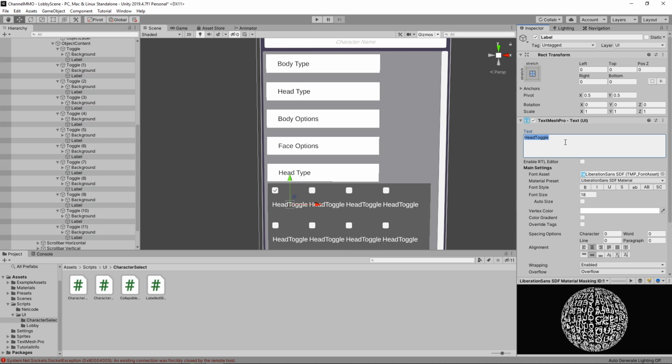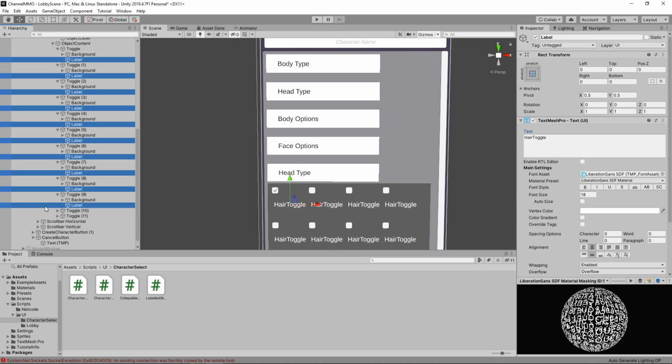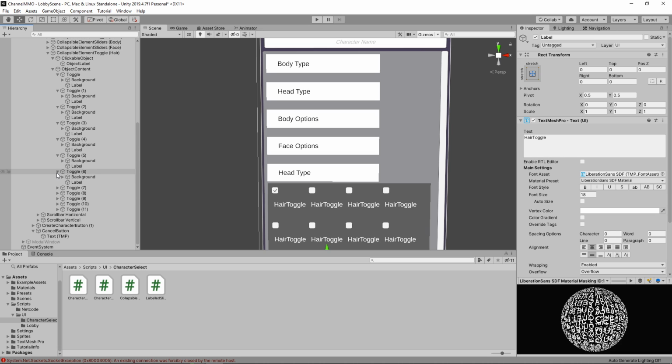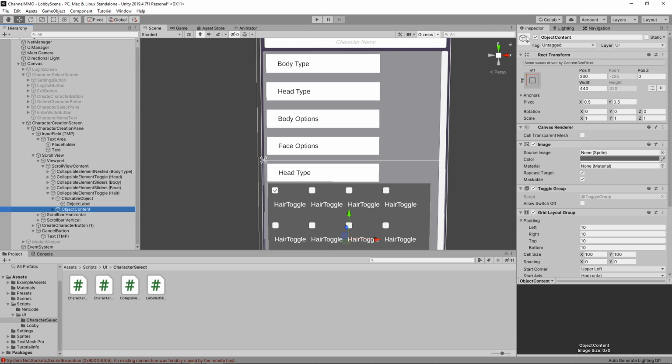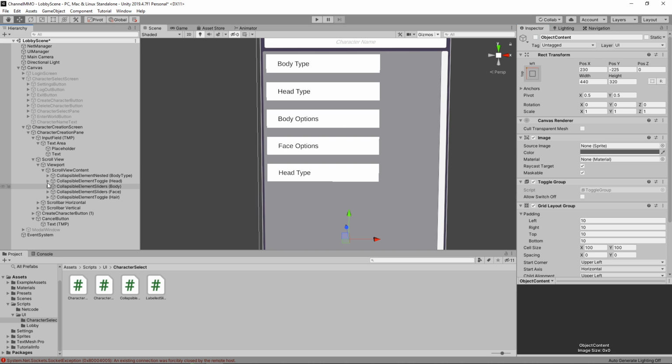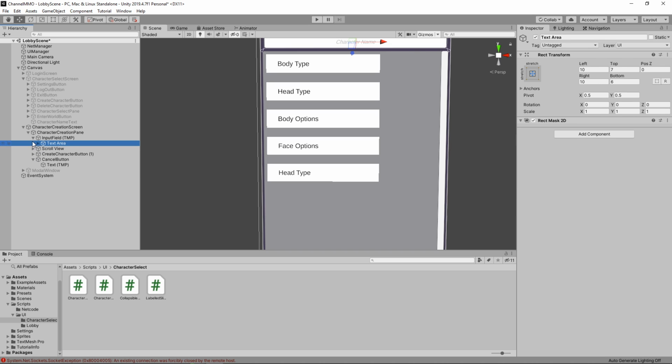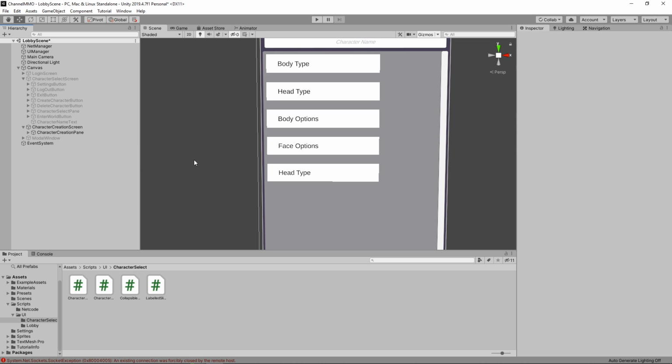Okay, so that's going to be hair toggle. Wonderful. Now I'll go through the very tedious process of closing all of these. There we go. And we'll turn off the object content. That should not be on by default. And that, right there, that's our character creation pane completely done.